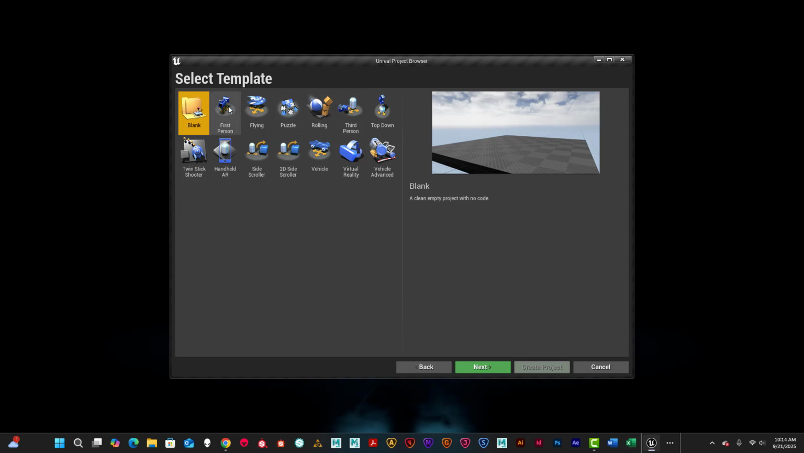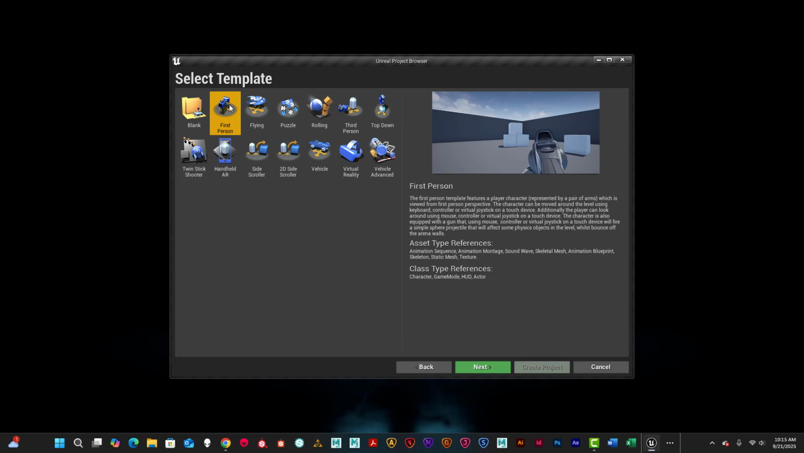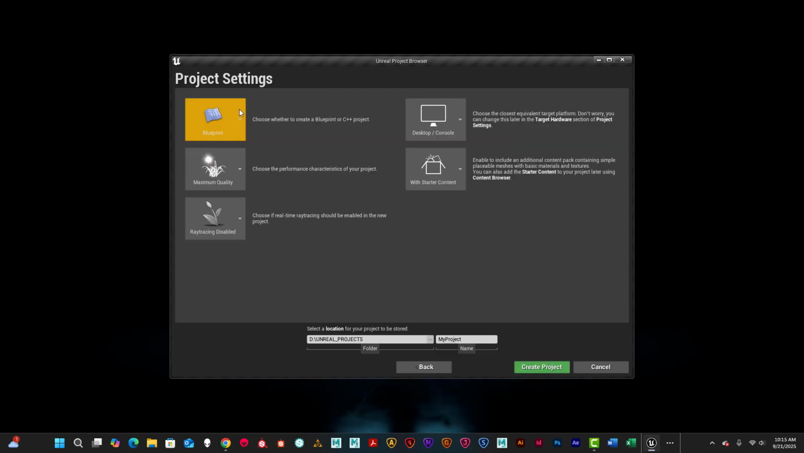We're going to be doing an exterior. So if you wanted to do third person, you sure could for this project, but I'm just going to continue using first person. So I'm going to click on that. I'm going to go to next, and then Blueprint, maximum quality, ray tracing disabled.